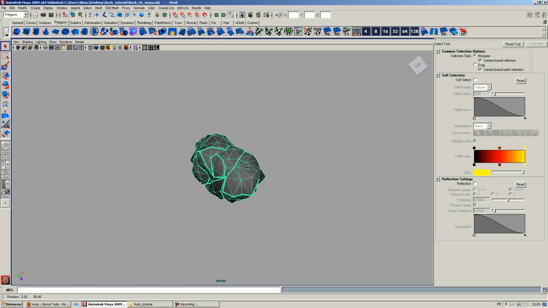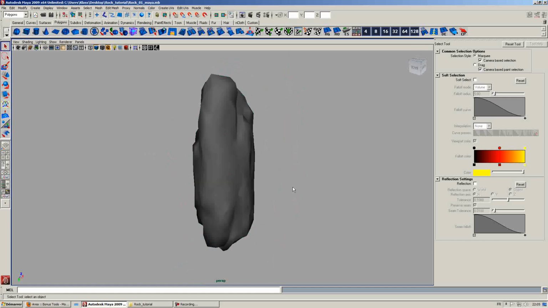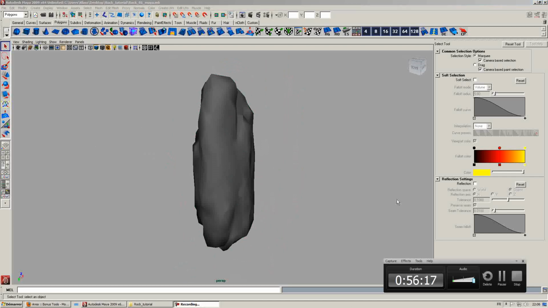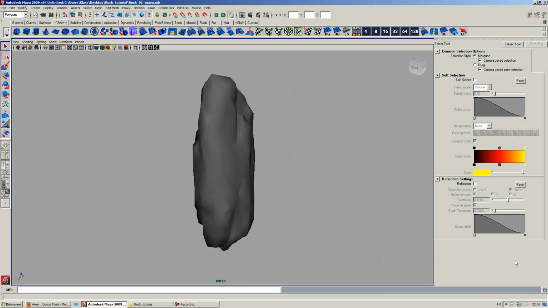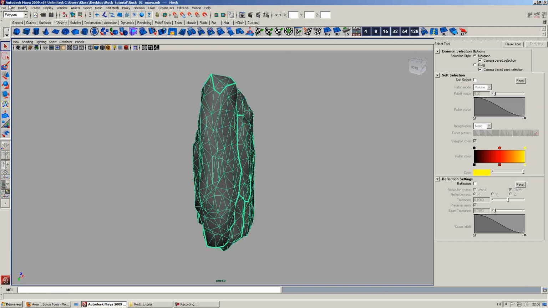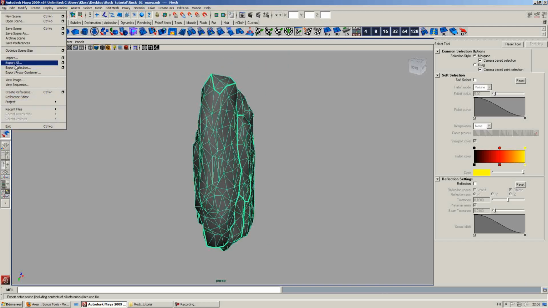Now, I'm guessing that we're done here. We could probably start doing our first test renders in Xnormal. Make sure to save your project. I'm just going to check the time quickly here. Okay, so we've got enough time to do some rendering in Xnormal. So we'll export this as an obj.